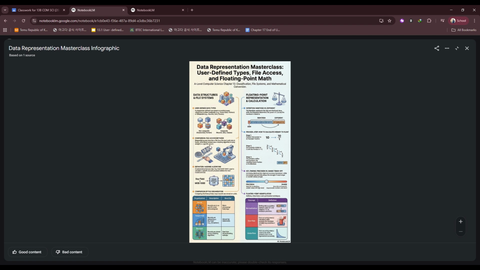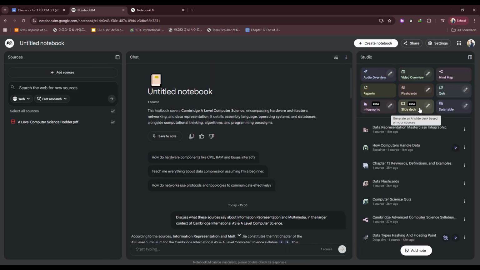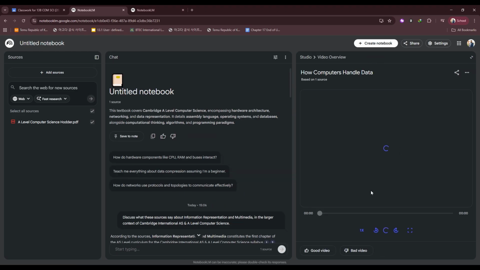So it looks like it doesn't have my ways of actually storing information. So it's got my different sort of comparisons there, floating points and how to sort of calculate floating points. So a bit of information there. And then we've got our infographic we've gone through. We've also got our quiz, which we can go through.